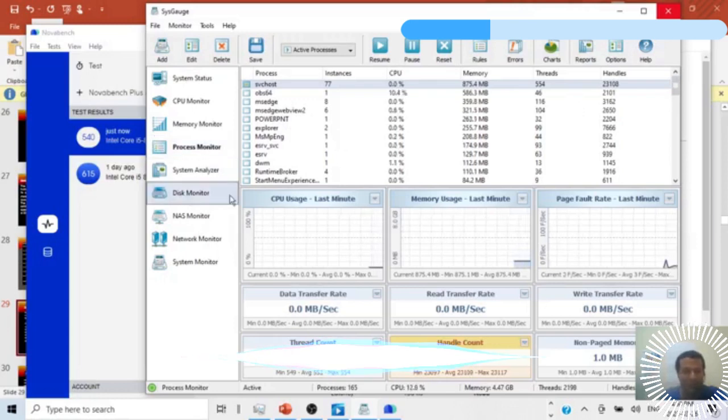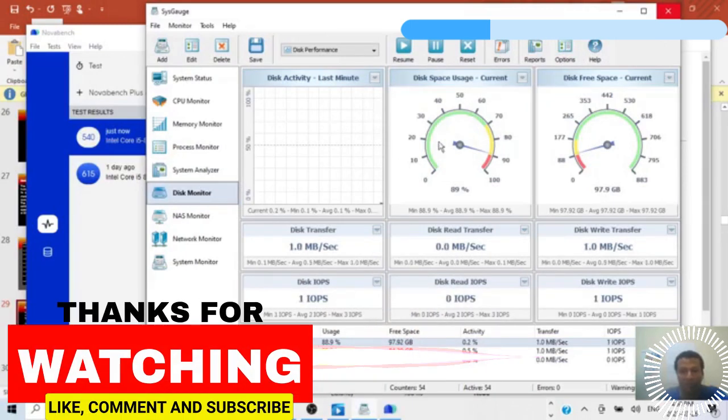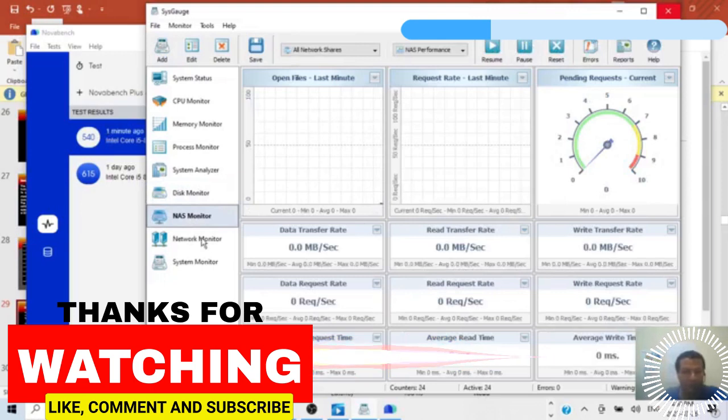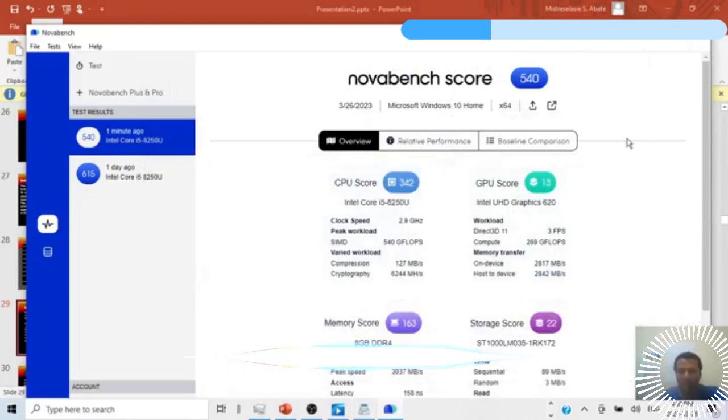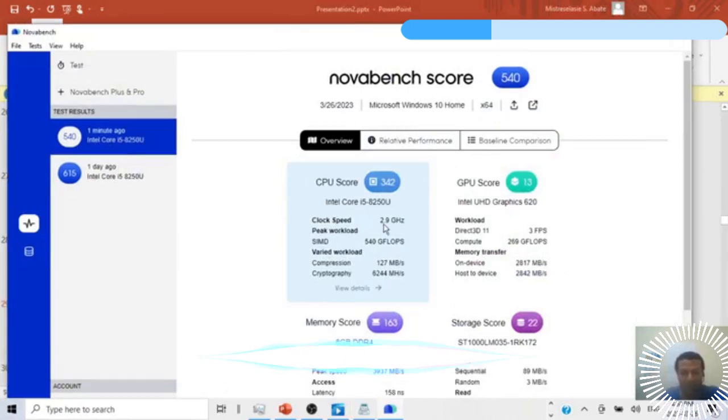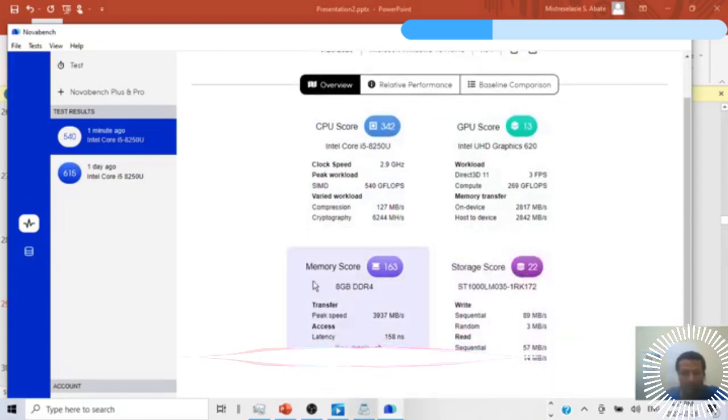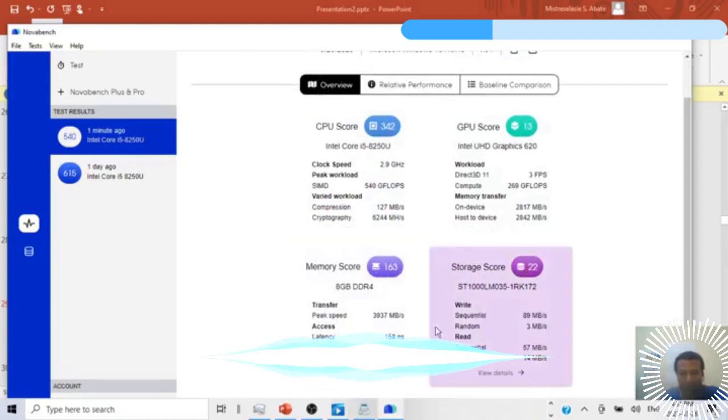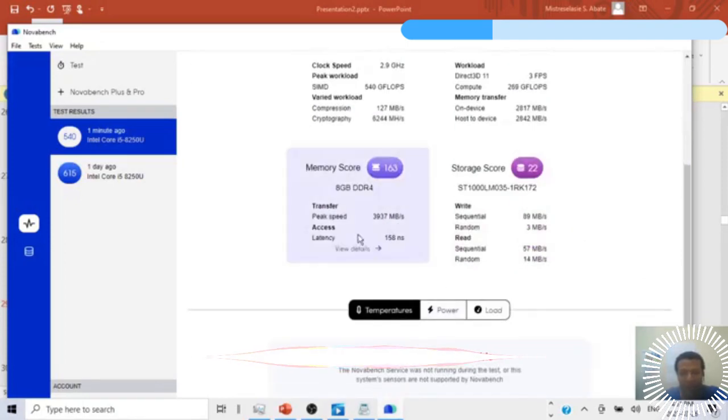System analyzer, disk monitor, even the disk you can monitor it, and it will give you information. So you can use this tool as well. As you can see, the report has already arrived. Clock speed was 2.9 gigahertz, with varied workload, compression, and so on. GPU results are here. The CPU score was 342, and this is 13. Storage score was 22, memory score was 163, peak speed and everything.